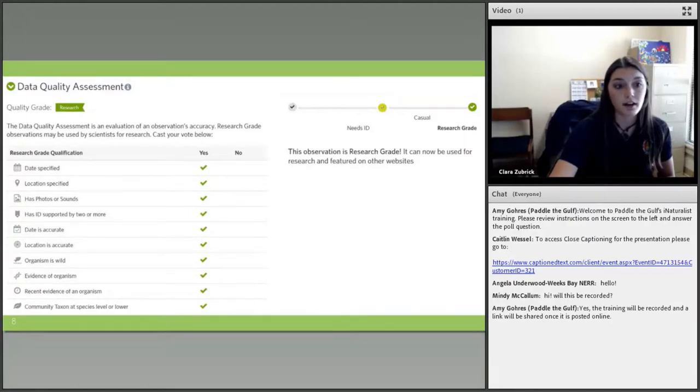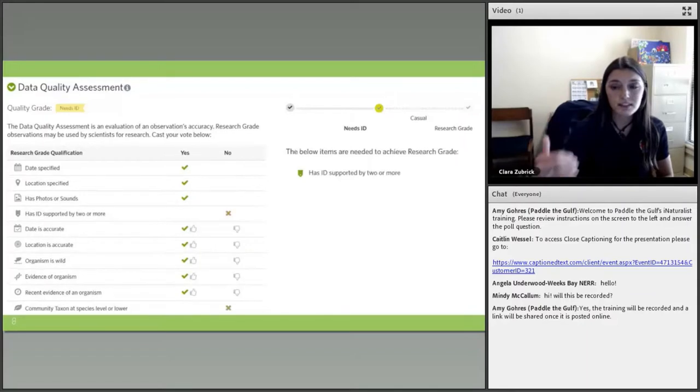So you have to have, like I said, that location. The ID has to be supported by two or more identifiers. It doesn't mean one person can't just make an identification and say this is what it is, but it really draws on the community aspect of the app and requires a two-thirds majority agreement on what the species is before it makes research grade. It does have to be identified down to the species level. The organism has to be wild, and we'll talk a little bit more about what that means later on. So this research grade data is important and it's verifiable, and you can see they do take care to make sure it's meeting certain specifications.